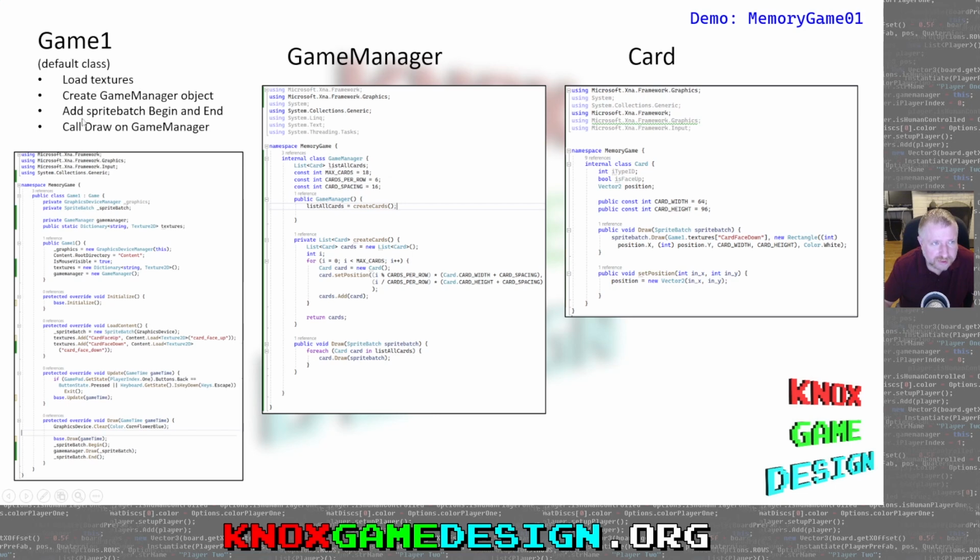Basically what I did by default, you get this Game1 class in MonoGame. So we're loading the textures, creating the game manager object, adding sprite batch begin and end, call draw on game manager. So you can see that's why I didn't highlight it or anything in here, but I don't have the magnifier, but that's basically what this does. Got the game manager, creating the dictionary of textures, and then we're loading our card face up and card face down.